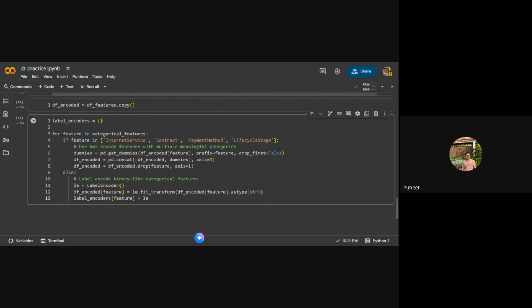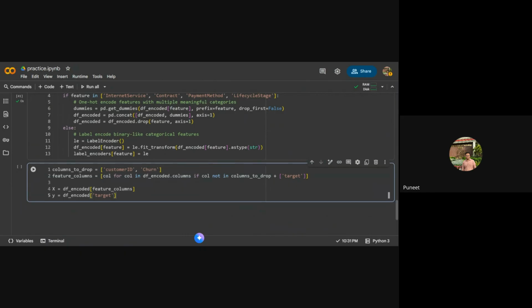We will drop the non-feature columns. Now, what are the non-feature columns? If you remember, we were saying multiple times that customer ID should not be there, and churn is now not required. And what is my feature column? Feature column is everything but the target. So for the feature columns, I'll get my entire features, and Y is my target.